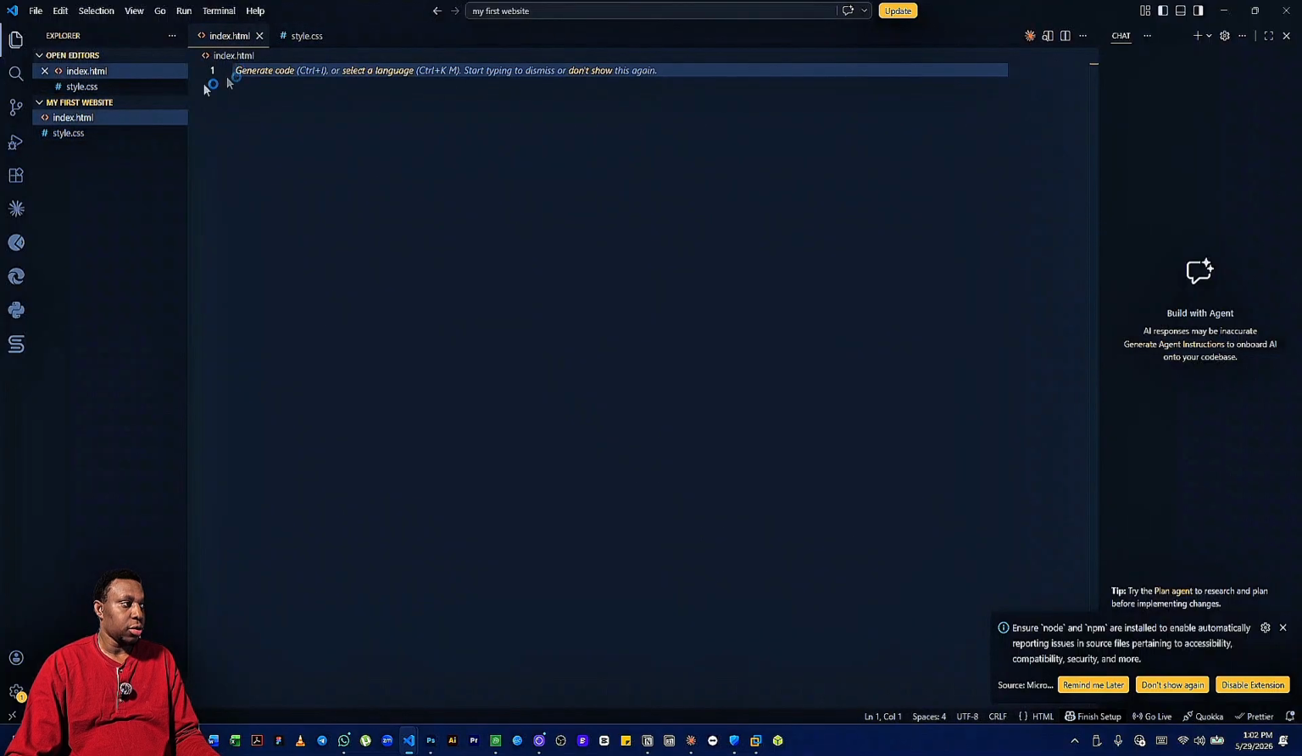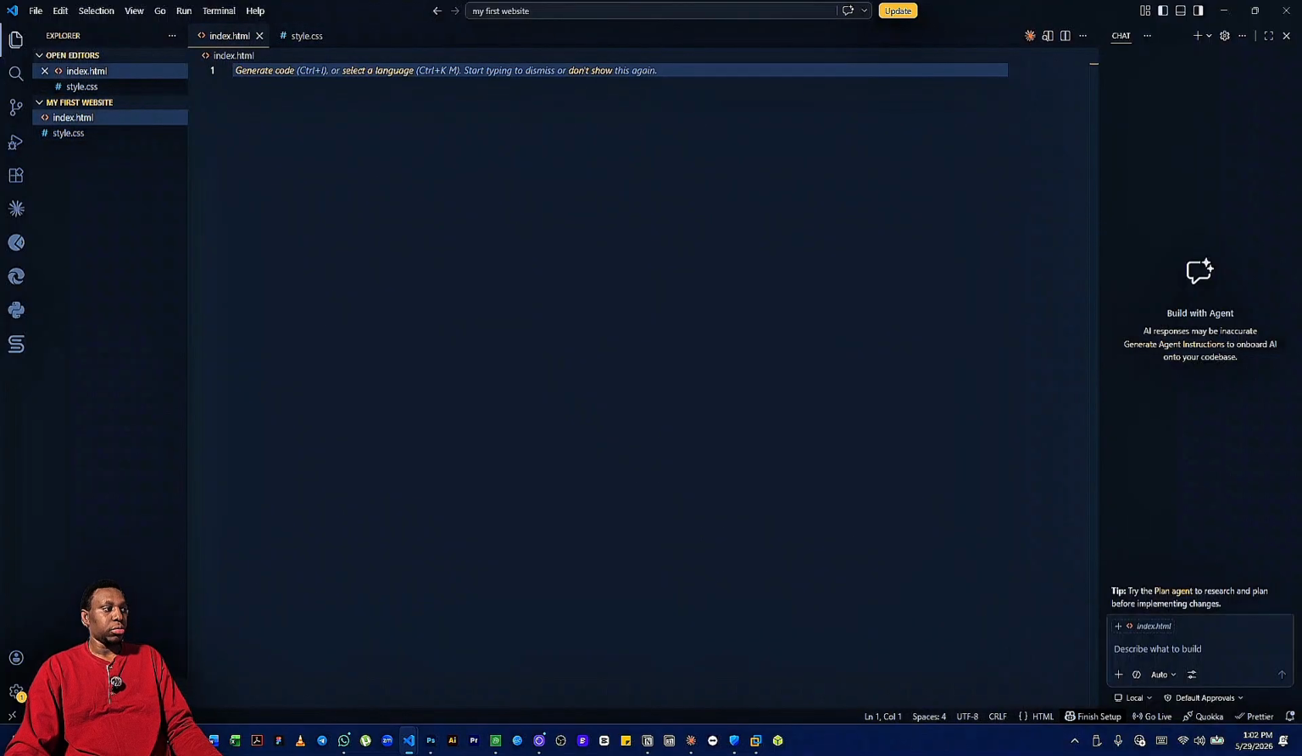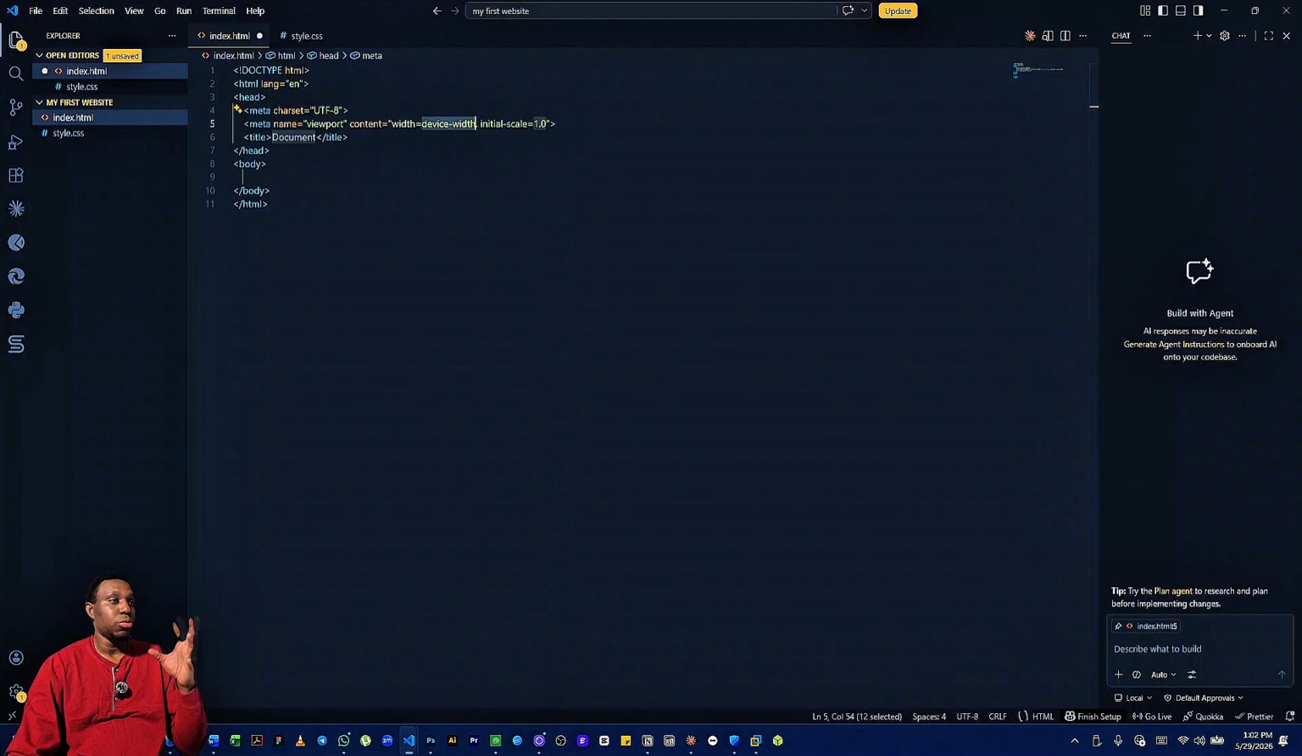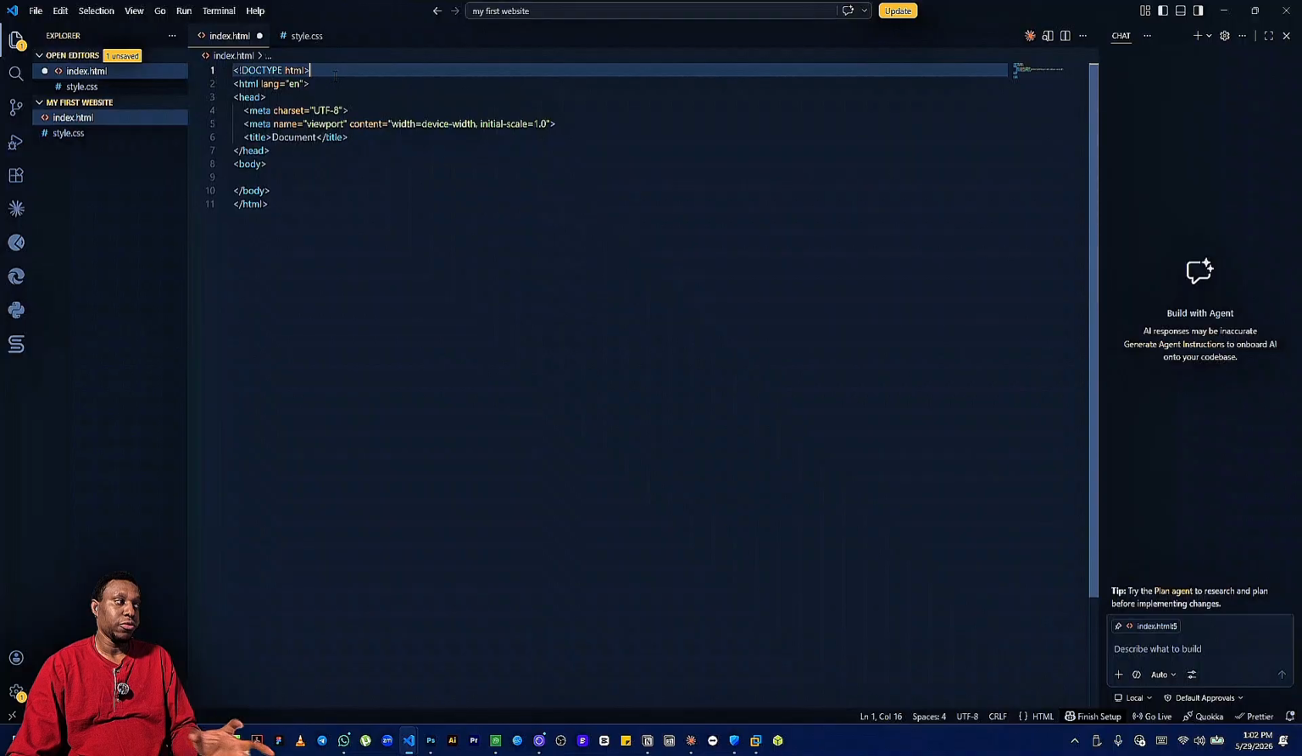Now in the index file, as HTML, there is some kind of foundation that we have to set up. It's a line of code that appears on every HTML file, and to get that in VS Code, type the exclamation mark, press Enter, and it creates that for you. I'm going to go through this and explain what each line of code means.